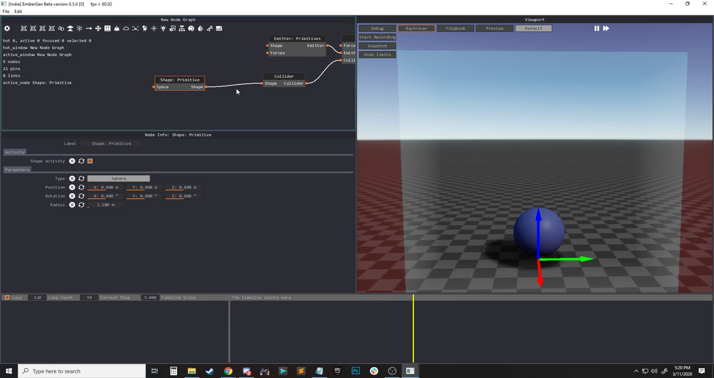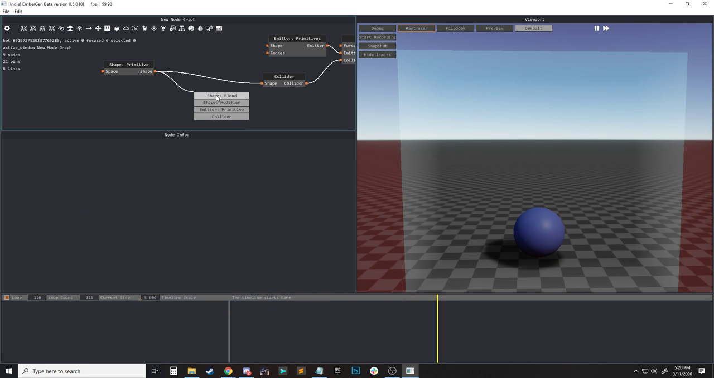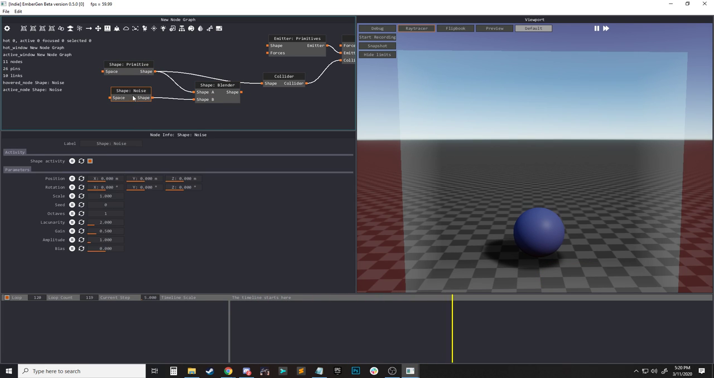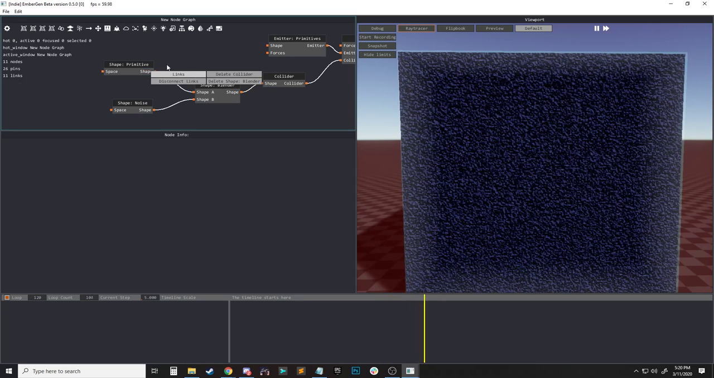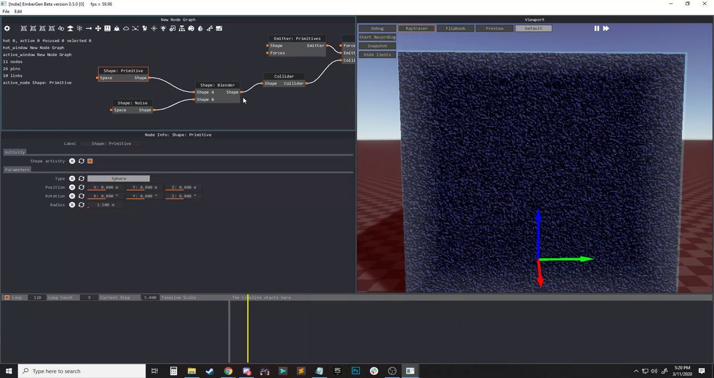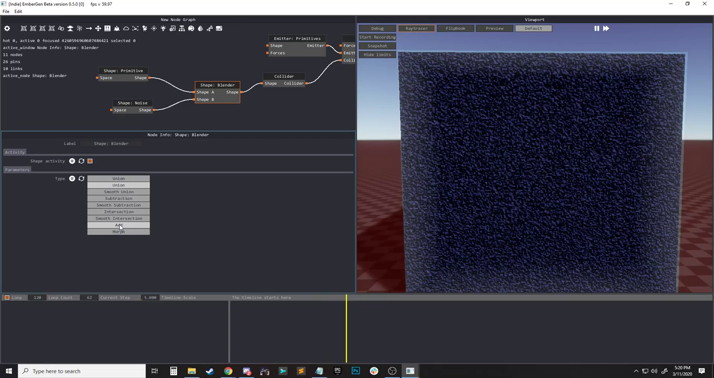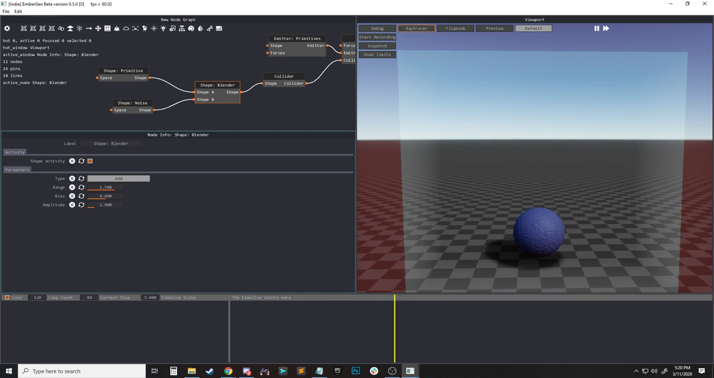We got a primitive, and let me do a blend. We're going to blend some noise into this. And let's go ahead and increase our octaves, maybe to like 2 or whatever. Let's go ahead and do that, and we'll disconnect from the collider. And then we do a add over here.